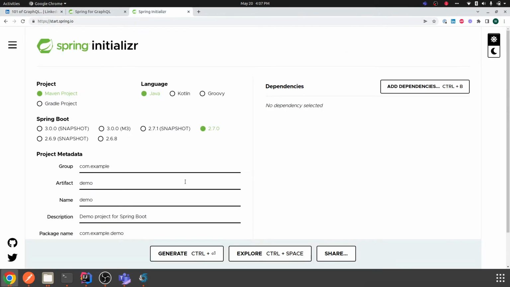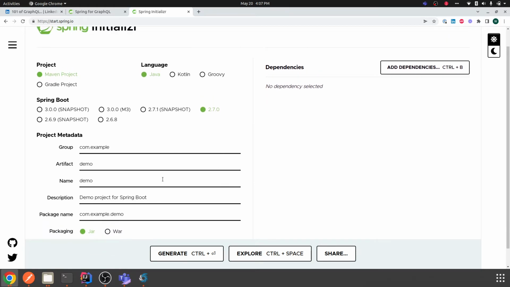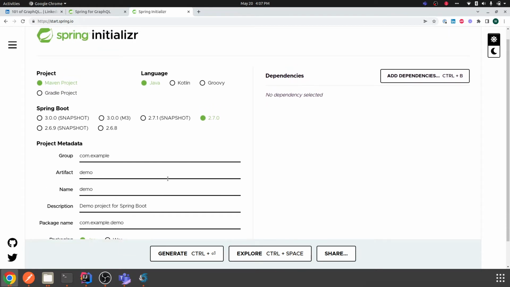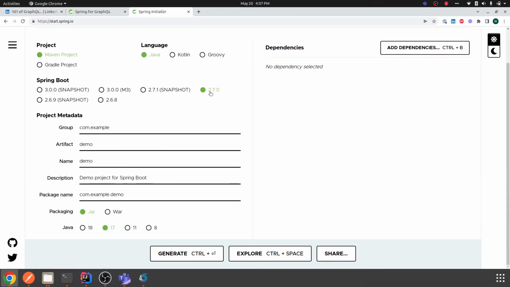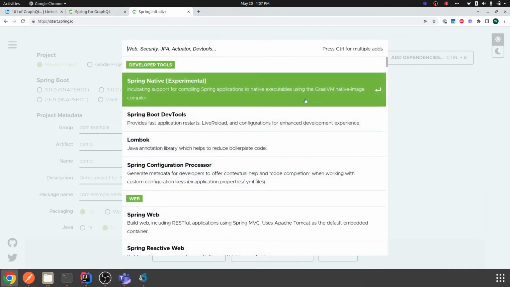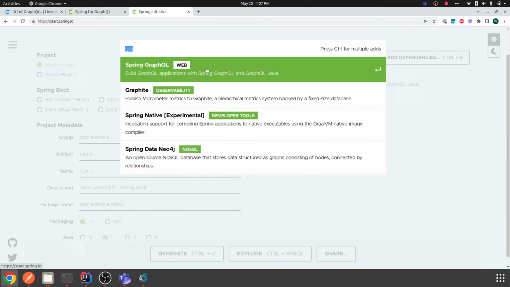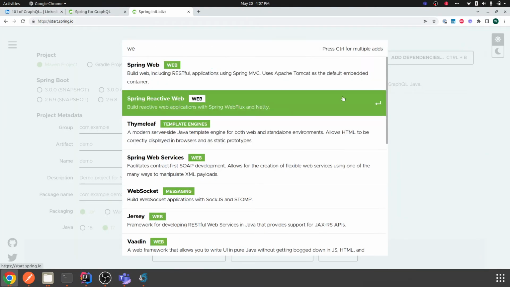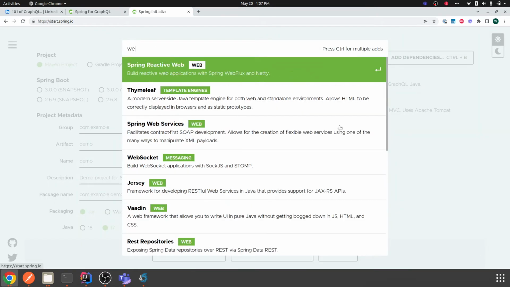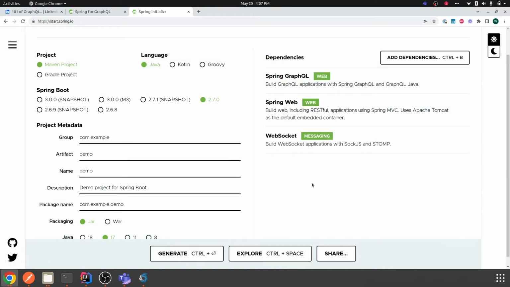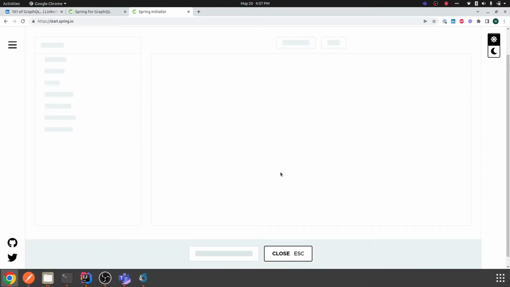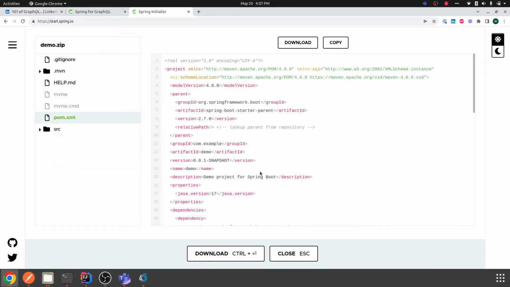So let's go to the Spring Initializr, the most favorite thing for a Spring developer. Let's leave the defaults as they are, and we are interested in version 2.7.0 and Java version 17. Let's add the GraphQL support, and then Web to create a controller, and WebSocket, so that we can allow the subscription to work. If we don't have the WebSocket dependency, then the subscription part doesn't work.